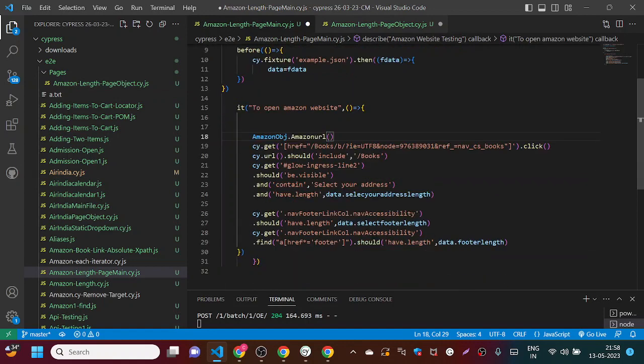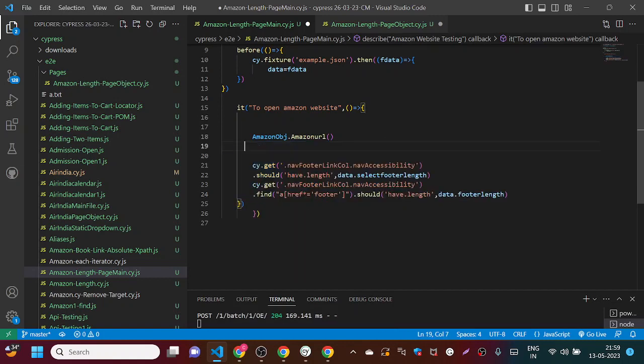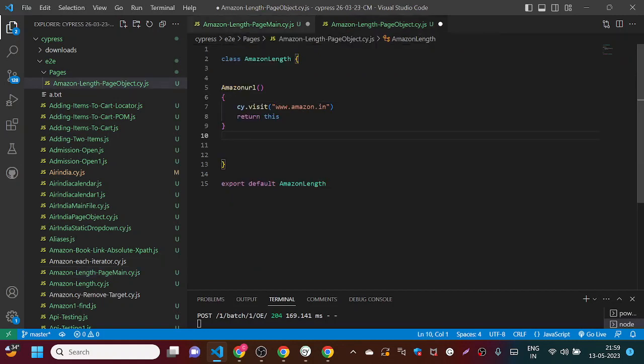Now the second line you have here, you are navigating to the second URL, the books. Click, and that should contain this assertion. So copy all of this, control X, and paste it here and create one method here, Amazon book URL, or whatever name you want to use, as per your choice.